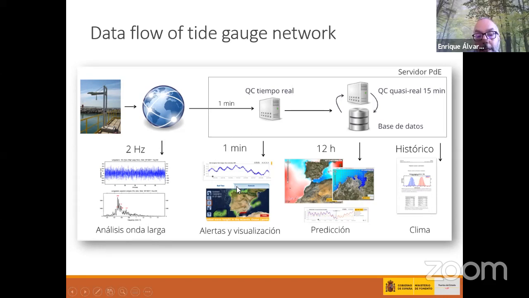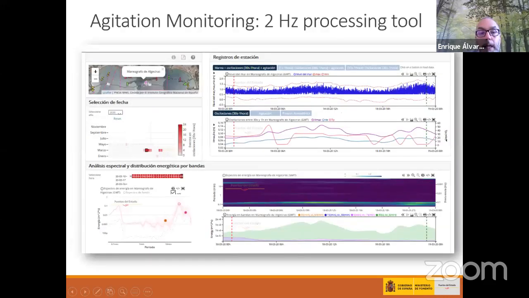We are using that for alerts and visualization, for forecasts, and for the climate, for all the ranges that were presented on the previous slide. This is our last development. It's a new tool that is available for every port. It's a little bit complex.